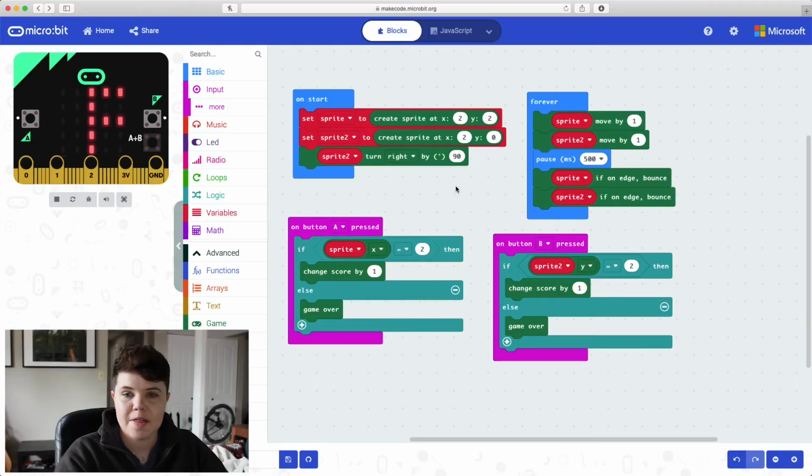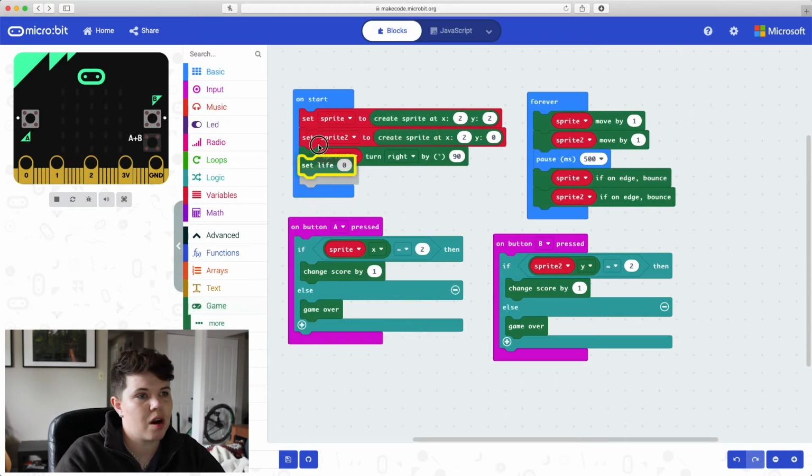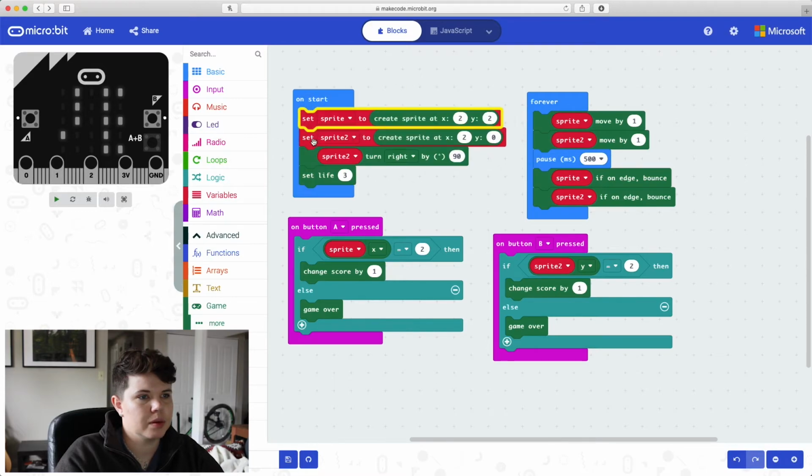So in order to do this, to give you maybe some life so that your game lasts a little bit longer, we can do a couple of things. So this time we're still going to increase our score by 1, but what we're going to do is first set the number of lives that we have. So we're going to jump up here on start, set life to 3. Okay, we'll bring these up here.